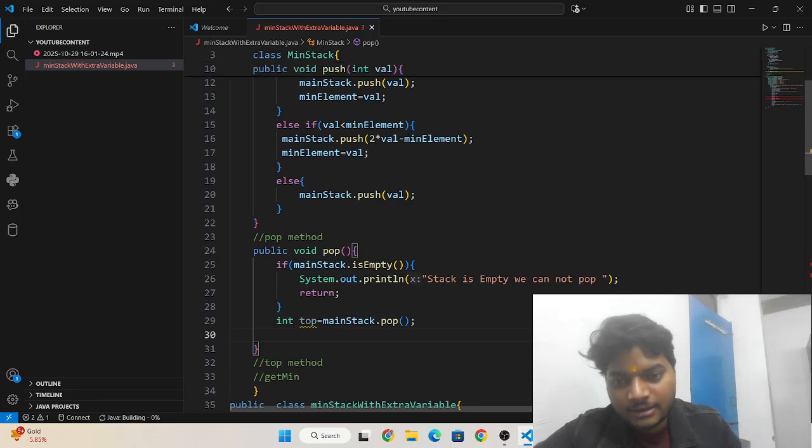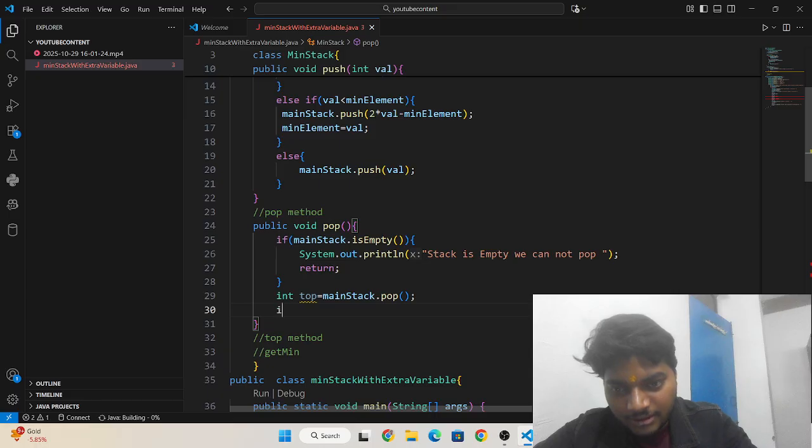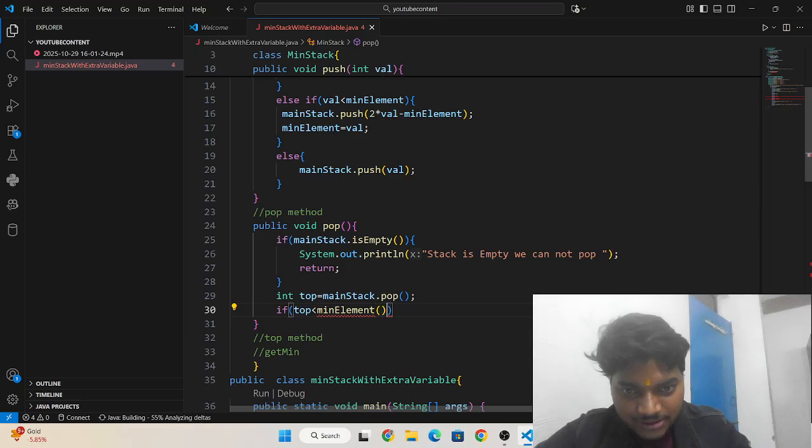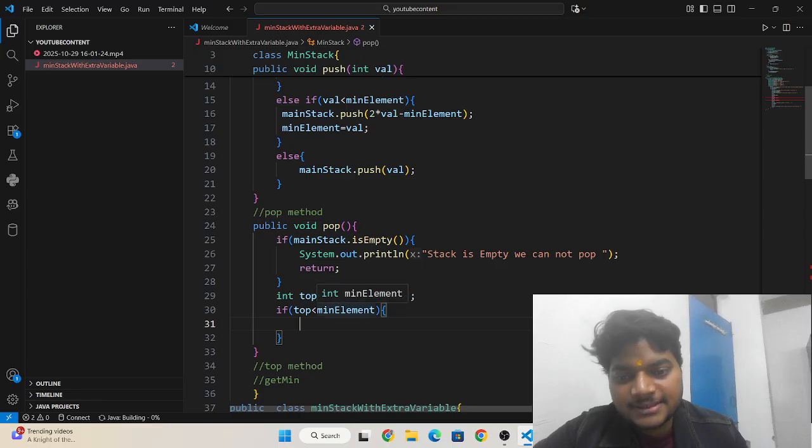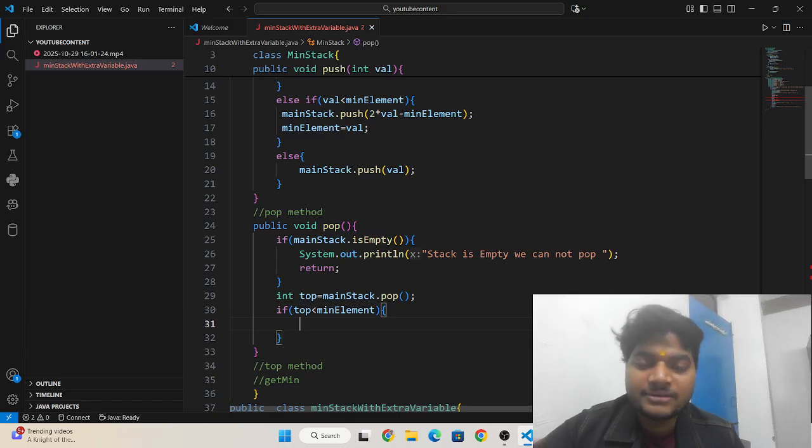Okay, and I am going to check if top is less than min element. If top is less than min element, it means we have found the modified element.